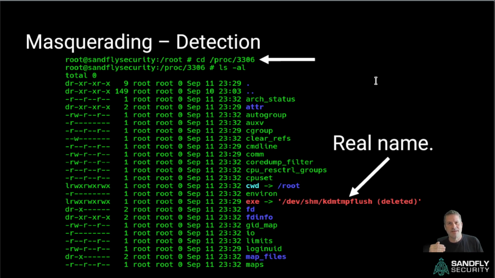But the point is we immediately get our first clue that there's something very, very wrong with this process. That clue is that it's pointing to a link showing /dev/shm/kdm/tmp_flush with a (deleted). For those of you who don't know, the /dev/shm directory on Linux means shared memory, also known as a RAM disk. What this means is any file written to that area is only going to be in RAM, which means if the system reboots for any reason, anything in that RAM disk is going to be instantly destroyed.